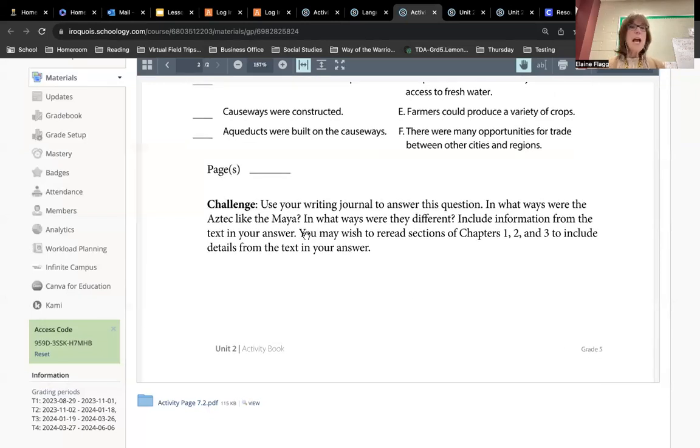Now, challenge. If you're ready for a challenge, use your writing journal to answer this question. Remember your composition books that you have there? In what ways were the Aztec like the Maya? In what ways were they different? Include information from the text in your answer. You may wish to reread sections of chapters 1, 2, and 3 to include details from the text in your answers.